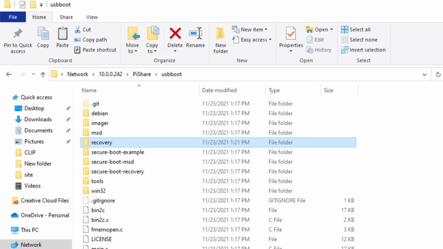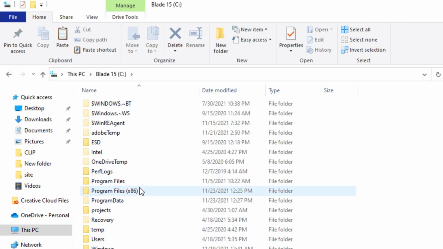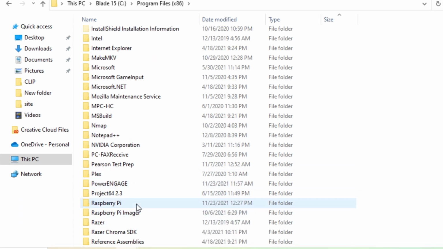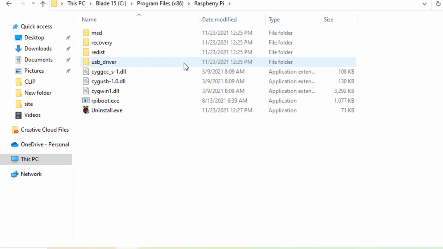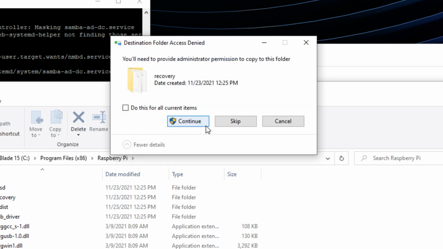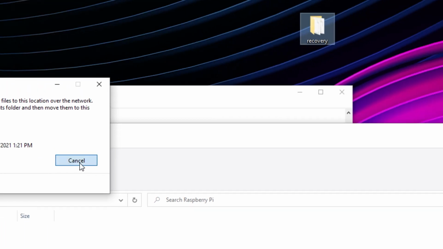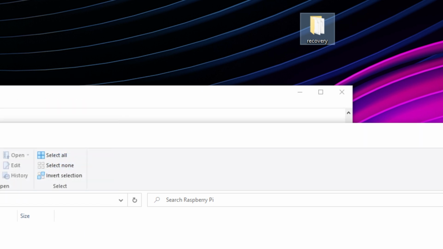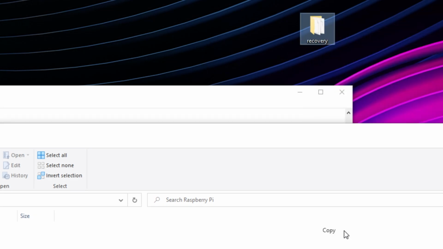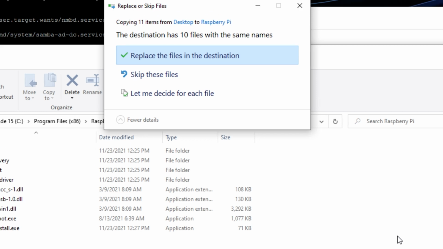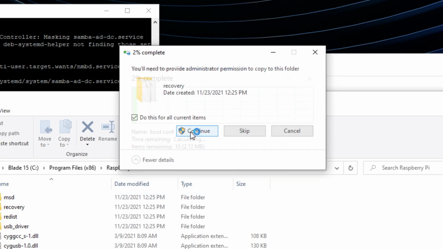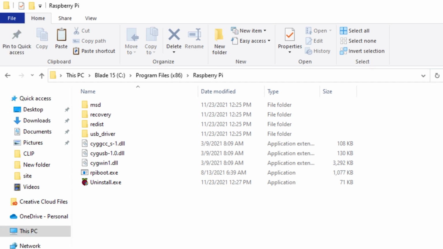Now we're going to navigate to your Rpiboot folder on your Windows and replace that thing. Make sure you copied the right folder. All right, cool. Yeah, don't do what I did. Make sure you copy the one that's not on the network.